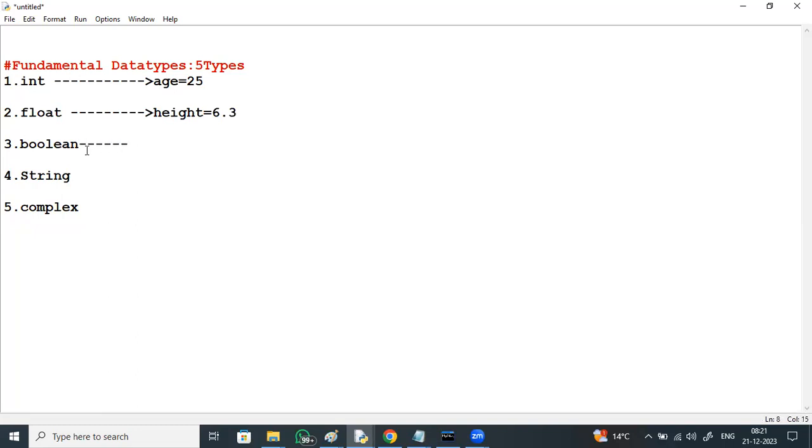Boolean means true or false. Boolean values return either true or false. Python is case sensitive. Uppercase and lowercase are taken differently. True means T should be in uppercase. False means F should be in uppercase. True means 1, false indicates 0.